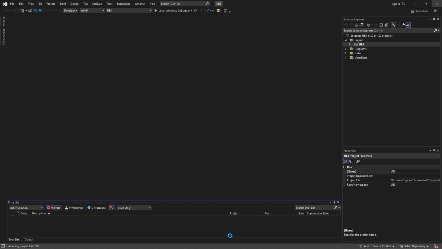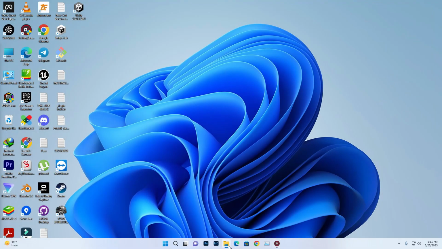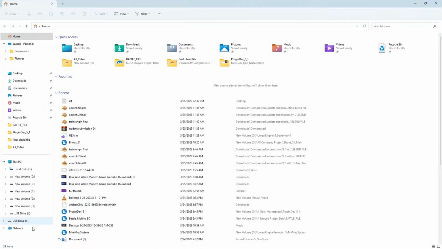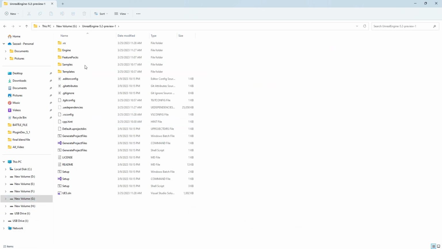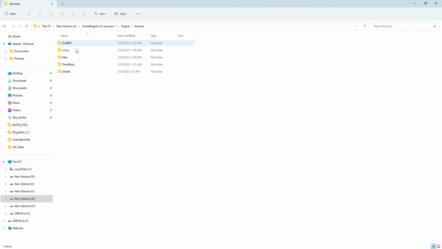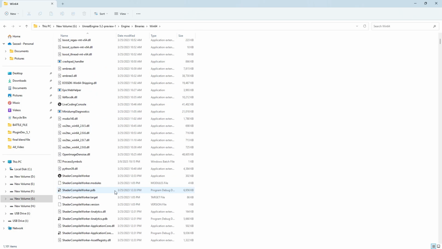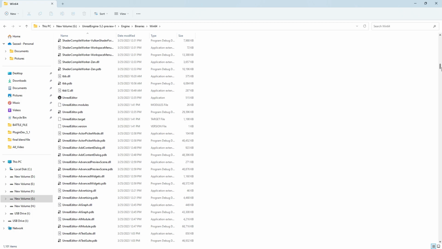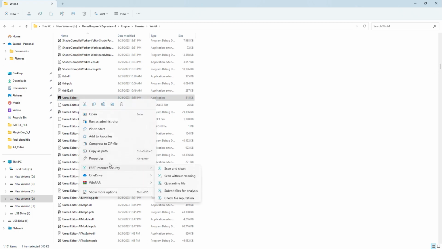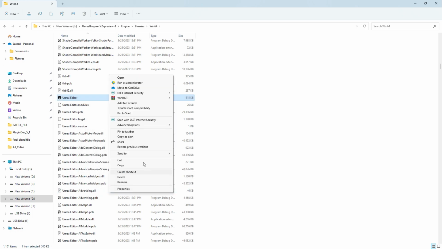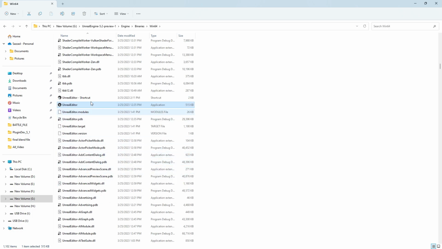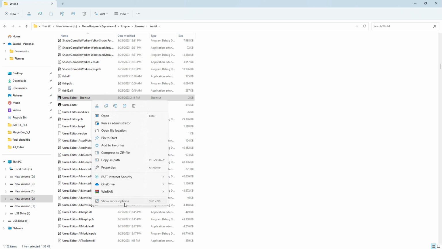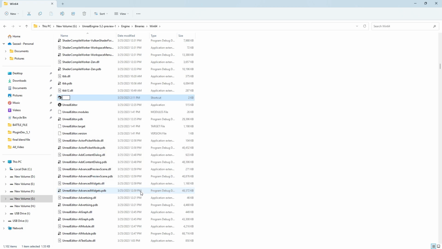And now we have the editor, so we can go to our disk where we saved that, and then you need to go to Engine, Binaries, and go to Win64, and then scroll, and once you scroll you find here that Unreal Editor. So you can create a shortcut first, so let's do that. Create a shortcut, and now you can rename it whatever you want for your memory. So in my case I'm writing UE5.2.